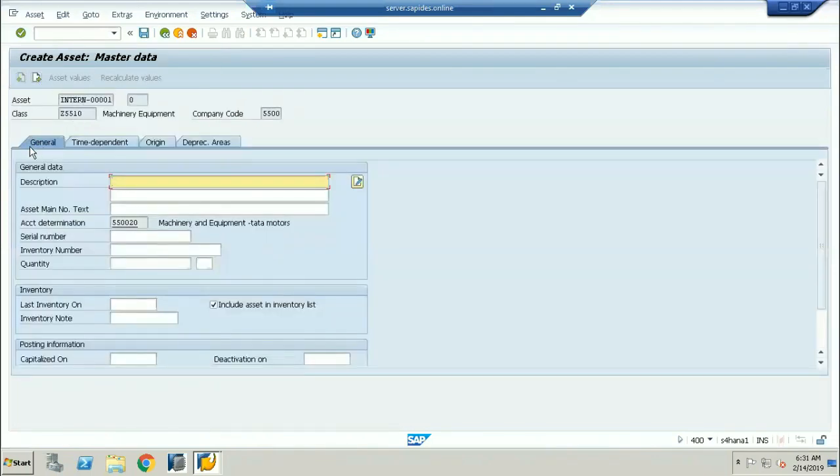Now it is asking for the general information. What is the description of this particular asset? Whether it is a drilling machine, cooling equipment, a molding machine, or a binding machine. What type of machinery equipment is it going to be? What type of acquisition? So I'm just creating a binding machine. The name of the asset which I'm going to give is called a binding machine.